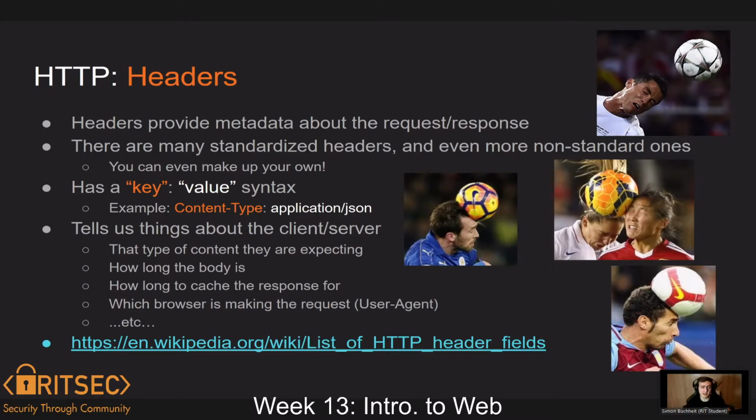For example, HackerOne is a bug bounty program. Some companies will ask you to put in a header that says X-HackerOne, and then as the value, your username. So that way in their logs, if you break something, they know that you weren't actually being malicious. You're a security researcher.